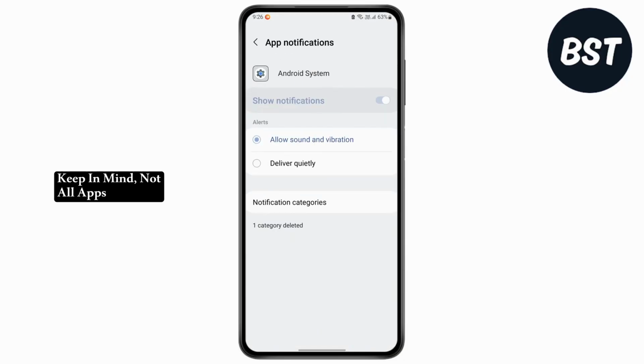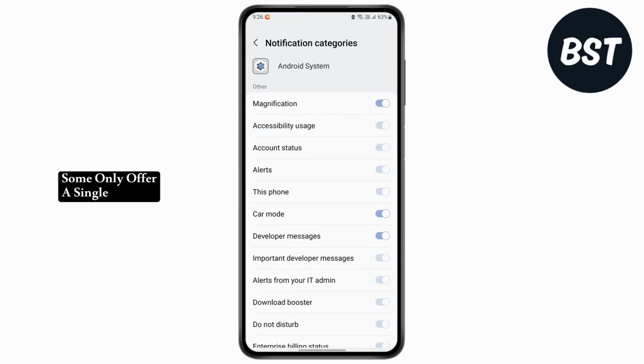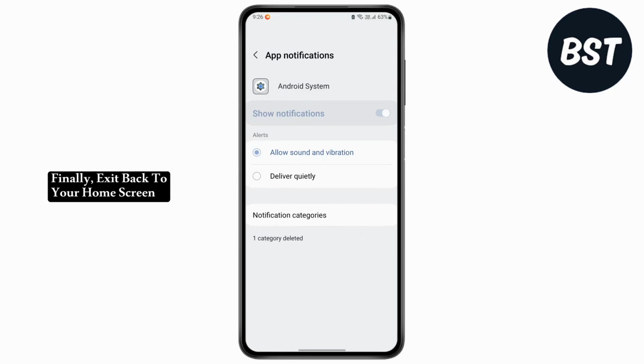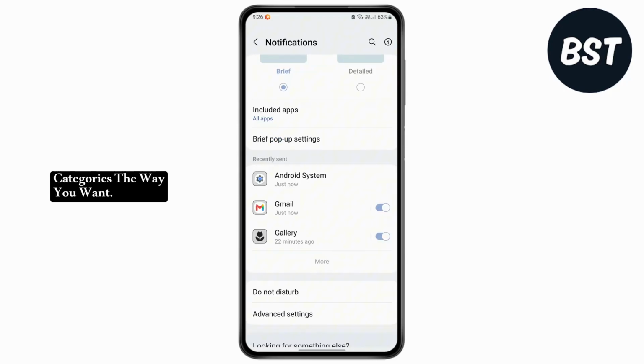Keep in mind, not all apps break their notifications into categories. Some only offer a single on-off toggle for all alerts. Finally, exit back to your home screen once you've adjusted the categories the way you want.